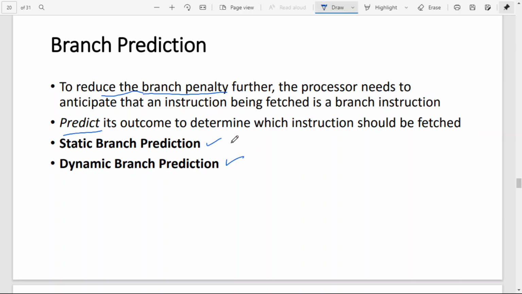With static branch prediction, assume that we are talking about a conditional branch. So the branch can be either taken or not taken, depending on whatever situation prevails. So it is a random branch instruction. It can be either taken or it may not be taken. So what we can assume is that the branch will always not be taken. That is one of the options.